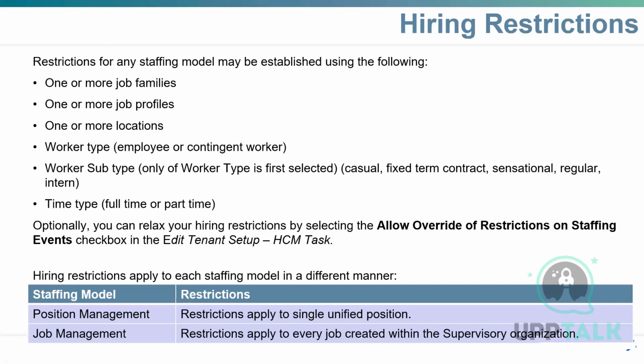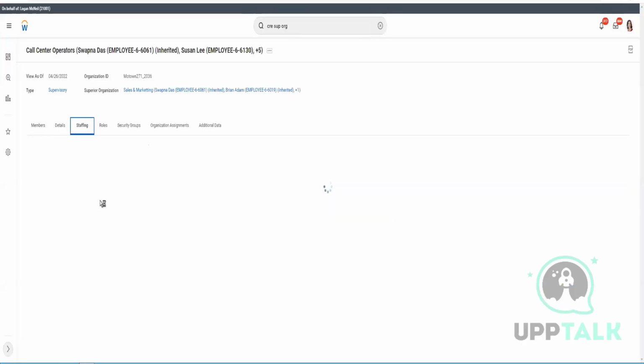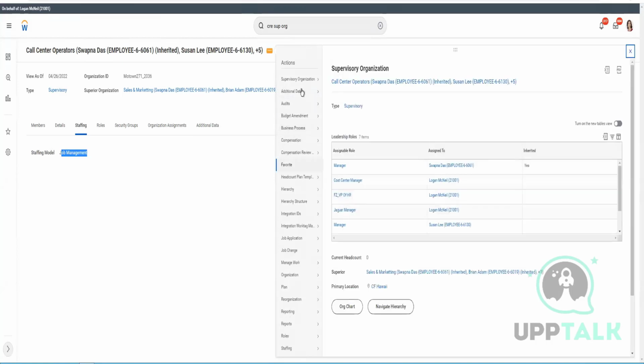Right now, let's see how we can apply these restrictions on the job management organization. So just to verify that the staffing model is job management, I go to the related action of that staffing model, job management organization type, and you'll see that I'll have some additional menus here.